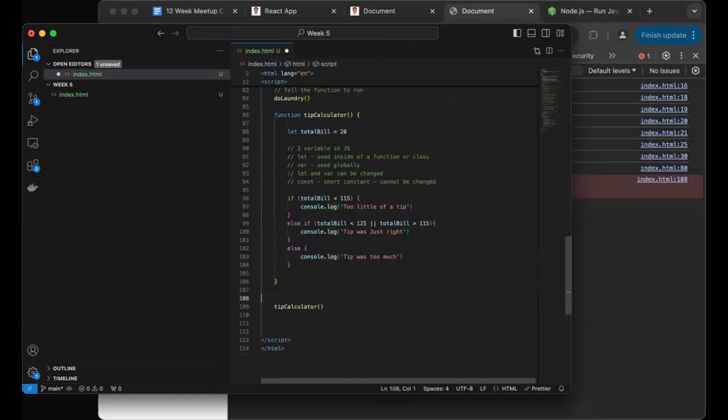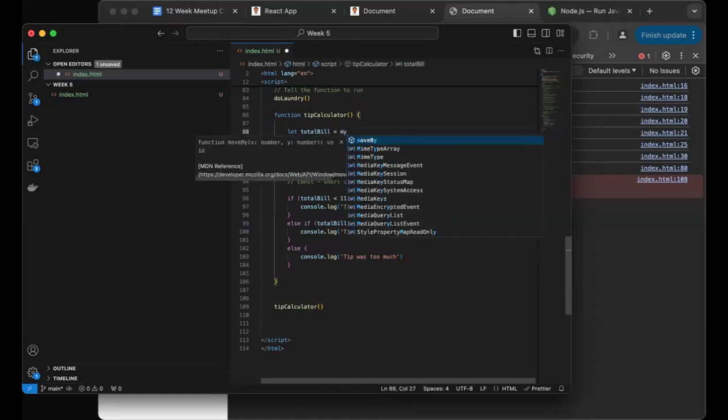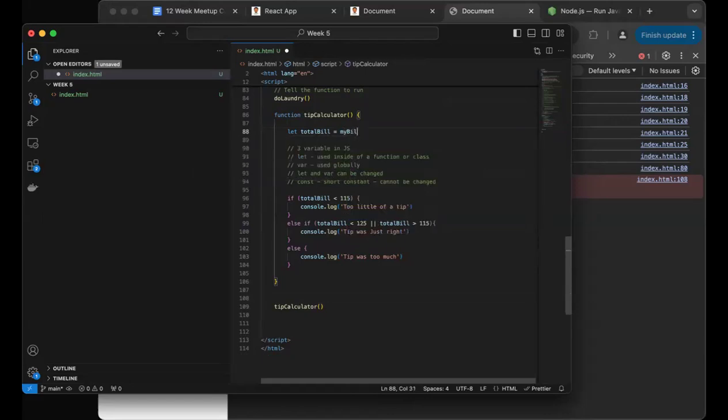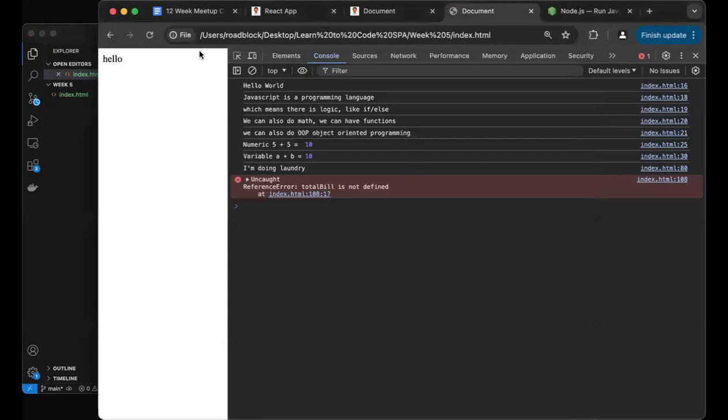So now we've got our total bill in here, and we're going to pop in that function, the formula. So it's my bill times one plus my tip. Now, where does my tip come from, and where does my bill come from? So if I save this again and run it, well, we're going to have a problem. My bill is not defined inside of the tip calculator at these lines.